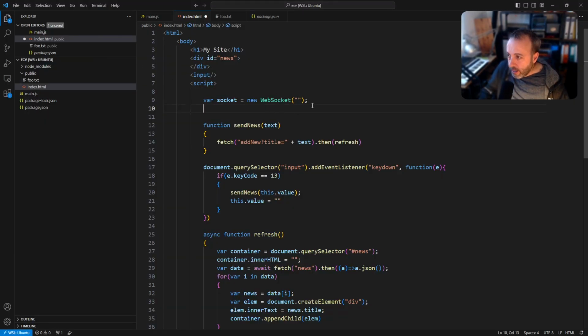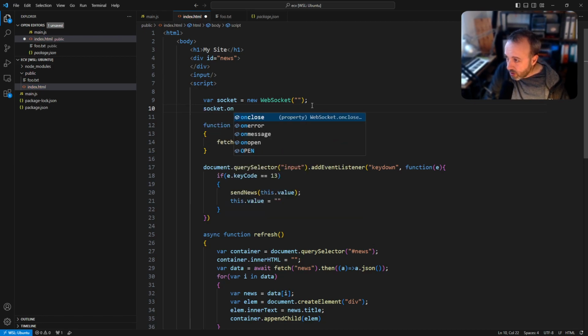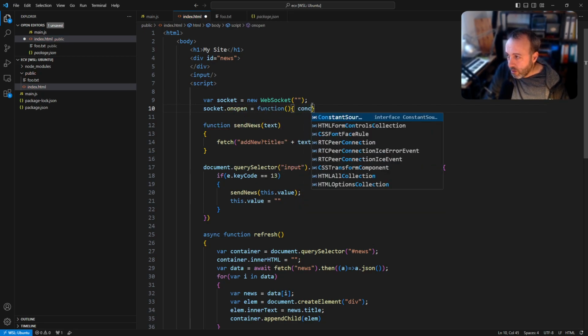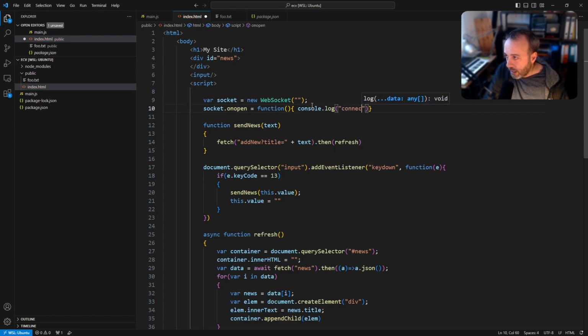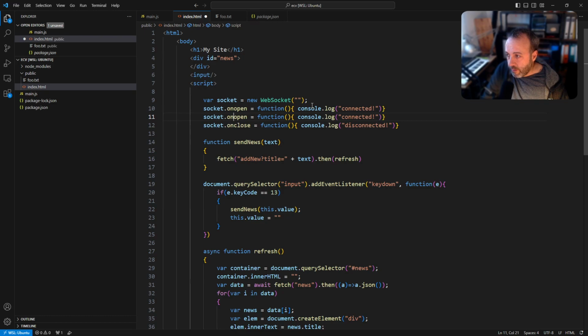Okay, so let's try it, and to see if I connect, I'm going to have here on open the classical console log, connected. On close, disconnected. And if I receive a message, I don't know, show the message on the console. I'm going to put these characters so I can see. Okay, and that's mostly it.